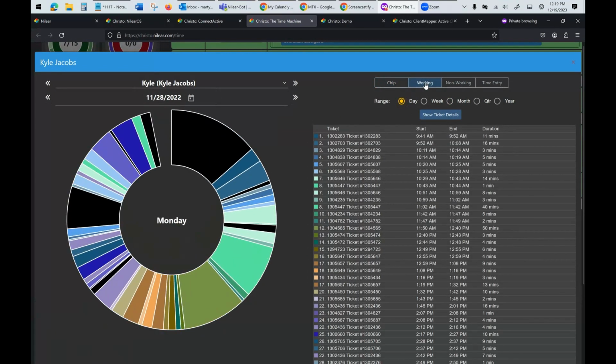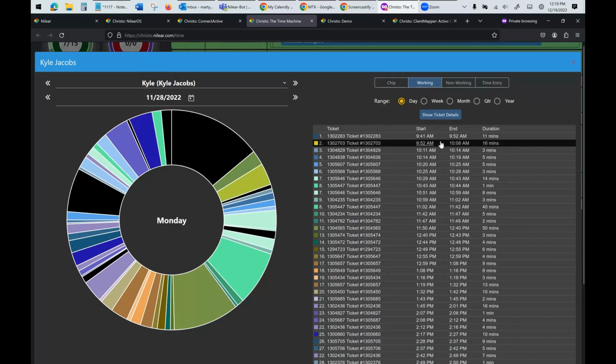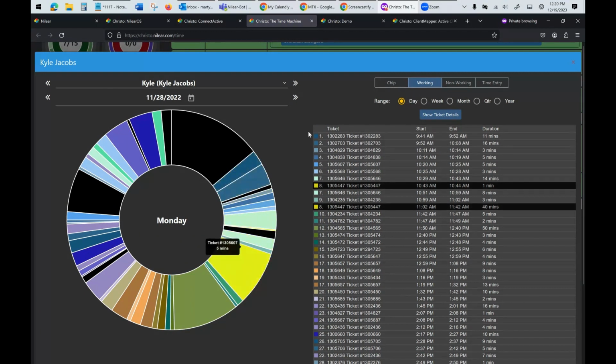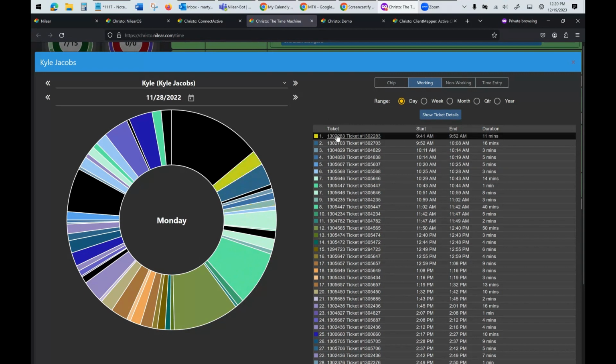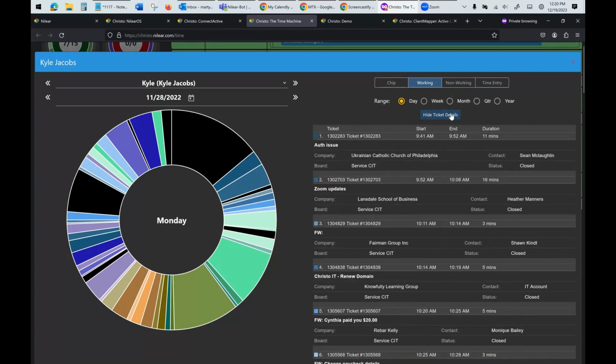If we go to the working tab, you can see the ticket number, start and end time, and duration worked on the ticket. You can also click on a piece of the pie over here, and it'll show you the same stuff. If you drill down on the ticket, it'll bring up all the notes and properties. If you want to see details, you can see the company, board, contact, and status.